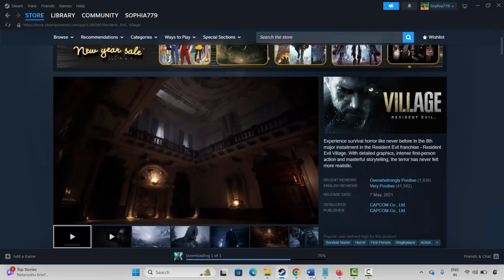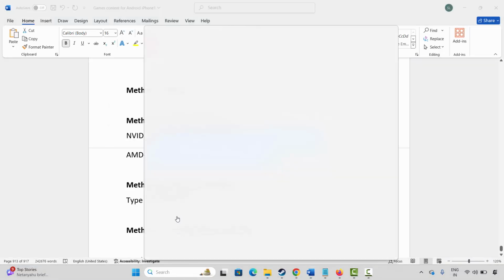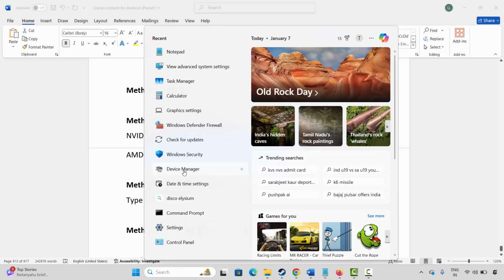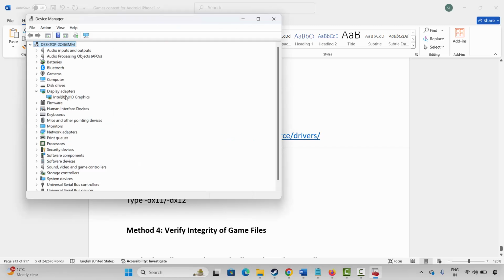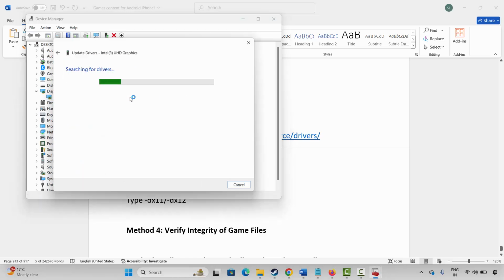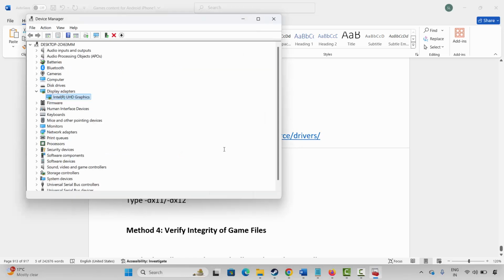If not, next method is to update your graphics card. For that, go to the Windows search. Now search for device manager. Here you have to expand display adapters. Now select the graphics card, right click on it, click on update driver and then click on search automatically for drivers. So this will check and update your graphics drivers. And once the graphics drivers are updated, now launch the game and check.